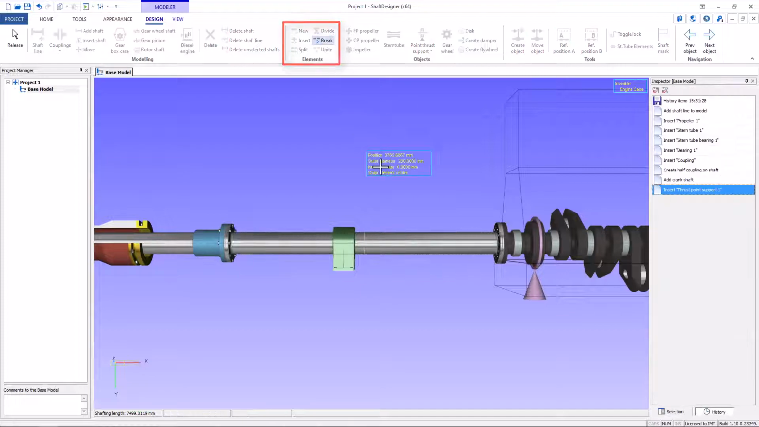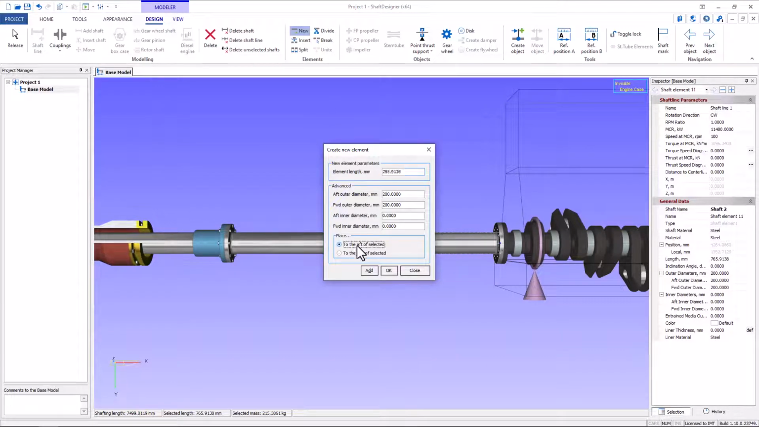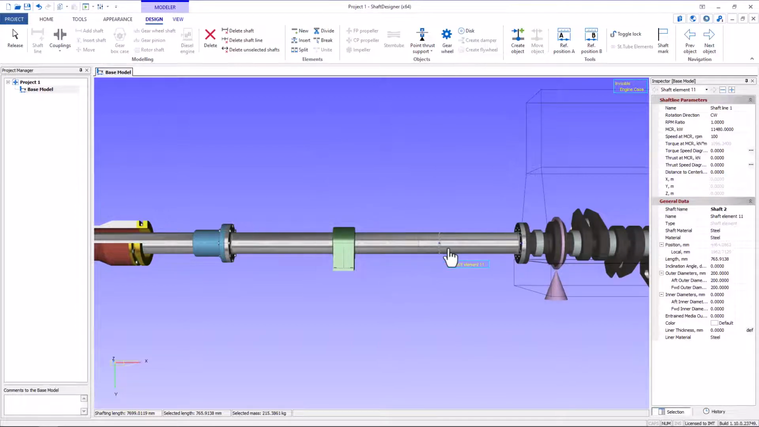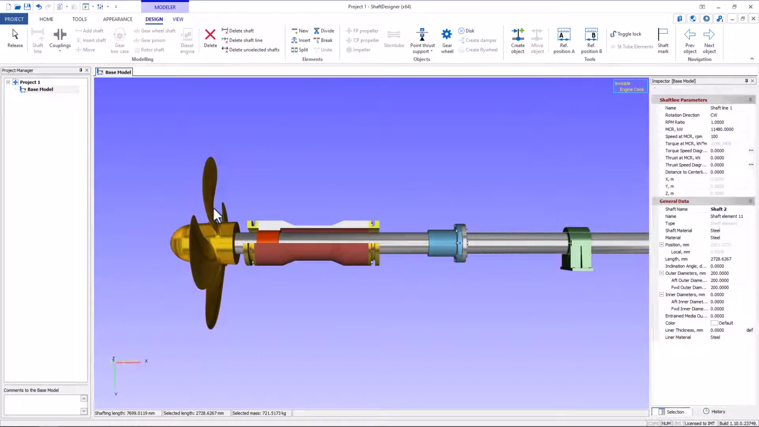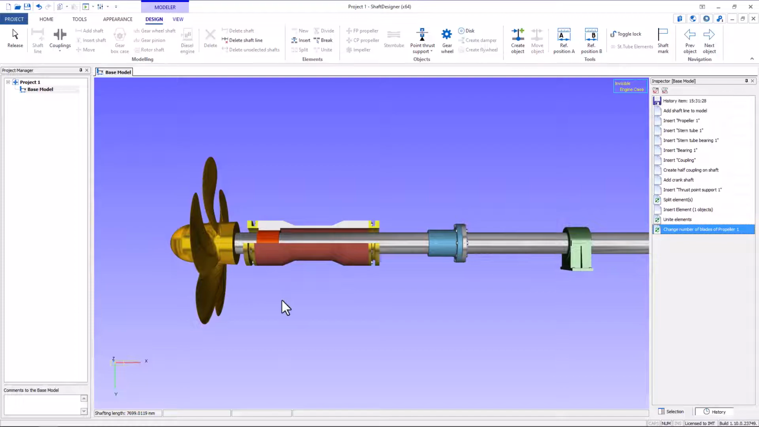Using the corresponding panel you can cut, add, and unite shaft elements. All parameters of the objects can be exactly set using the Object Inspector. The model is finished, and now we can proceed to calculations.